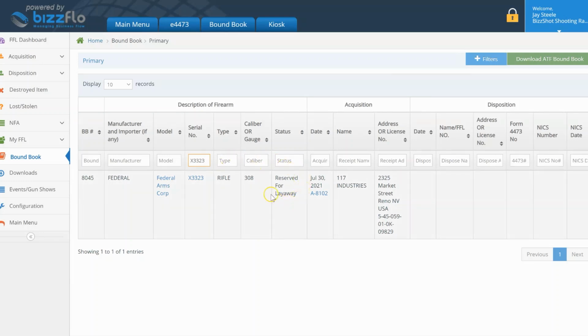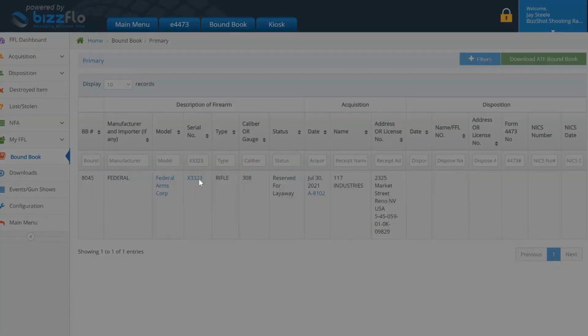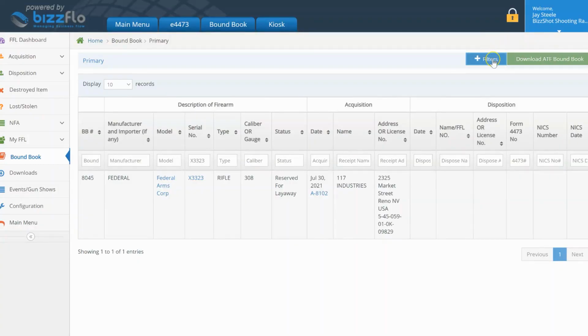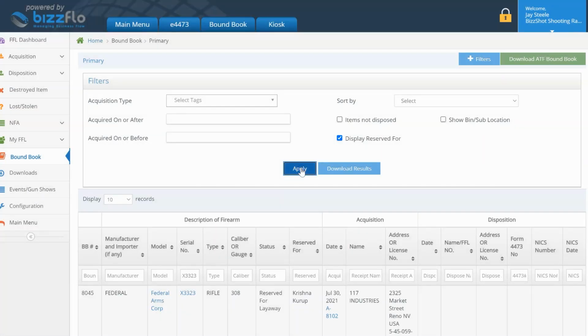As well, if you click on its serial number, the product details will show, and you can see its status and which customer the firearm is reserved for. If you close out and click on the filter button, you can also select Display Reserved For, and that option will appear as a column heading.